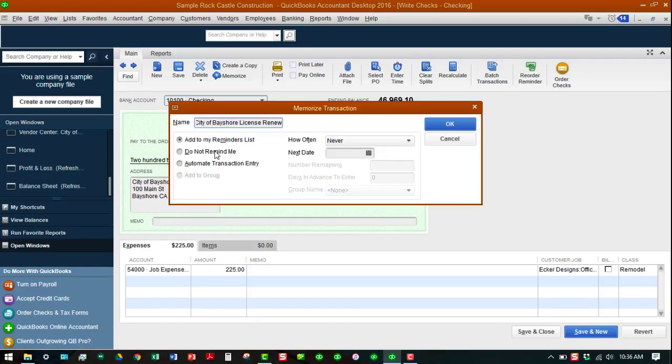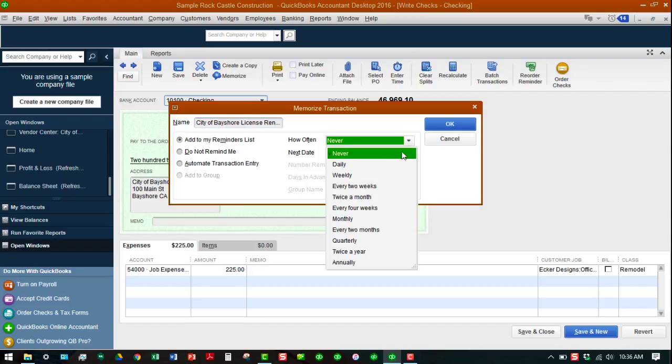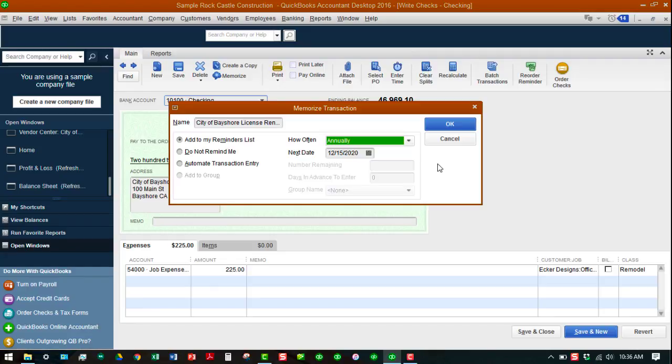We're not going to use the do not remind me because we want to automate this. If you do add to my reminders list, all it's going to do is add it to this list up here, and it's not going to enter the transaction for you. You'll have more control over it. You can do it yourself. And then you would set the next date.